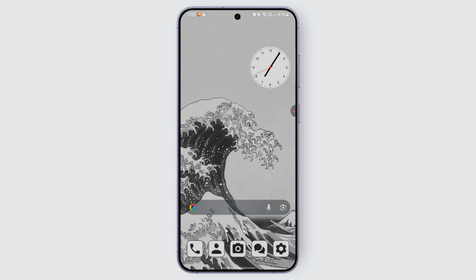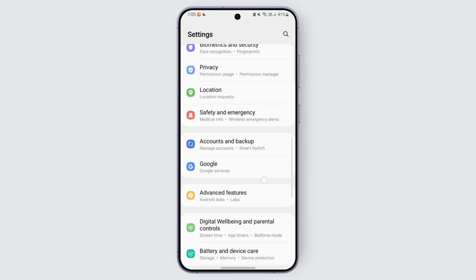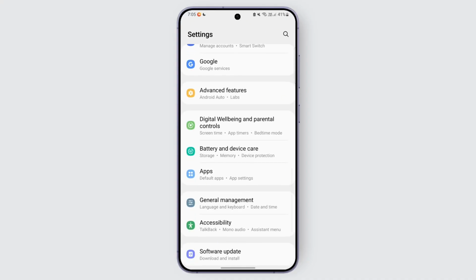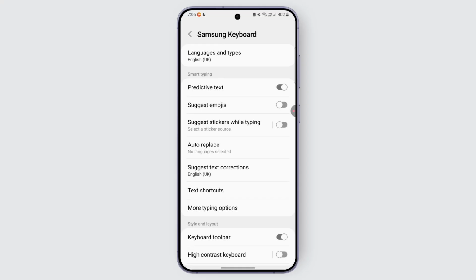Go to your phone's settings. Open it up, and once you access your phone settings, you may scroll through the given options and go to the section for General Management and tap on it. After you access General Management, you need to look for the option of Samsung Keyboard settings. So go ahead and find it and tap on it. That will give you the settings for your keyboard.